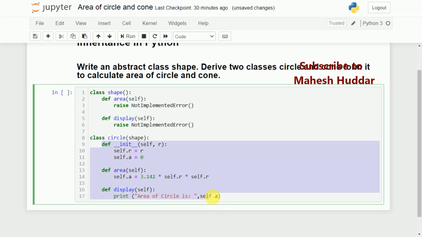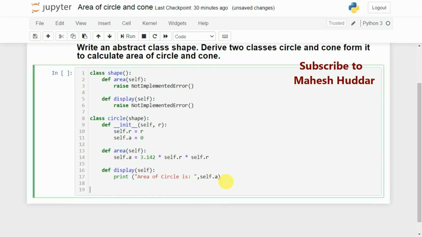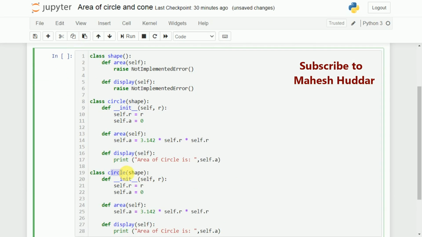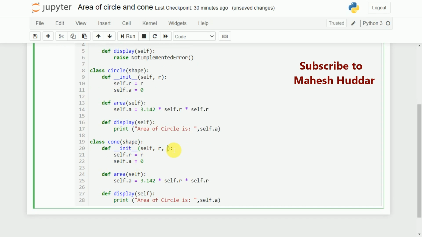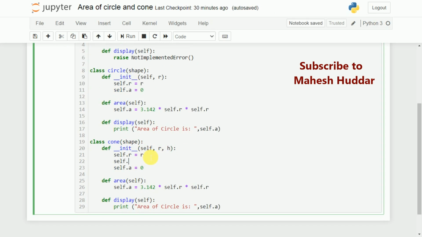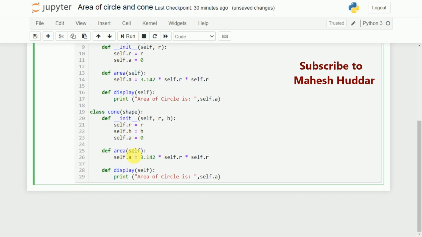Similarly, we will have one more class. The name of the class is cone in this case, so I will just replace it with cone. Again, it will derive the properties from shape. Apart from r, we should have the height of a cone also. So self.r is equal to r, self.h is equal to h. This is one more thing required in this case. While calculating the area, apart from this, we need to add self.h also, that is pi r square h, that is the formula. And then while displaying the result, we need to make it as area of a cone.